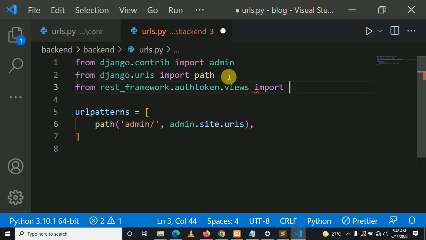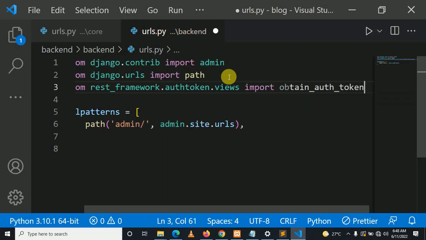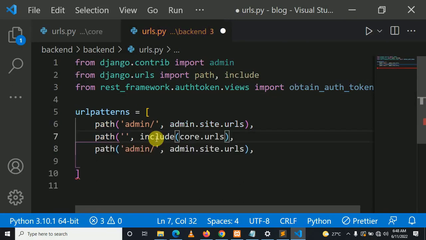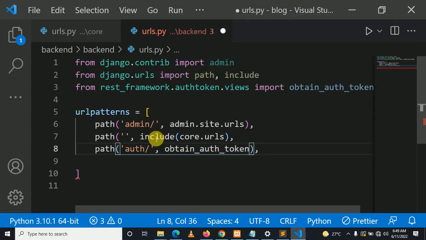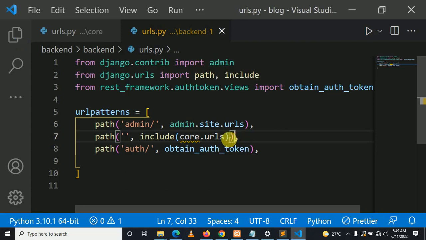Import obtain auth token. Oh, should it be like this? Yes, I think that's okay. Then the next thing is, so here it must be like this, then Control S, this should be okay.